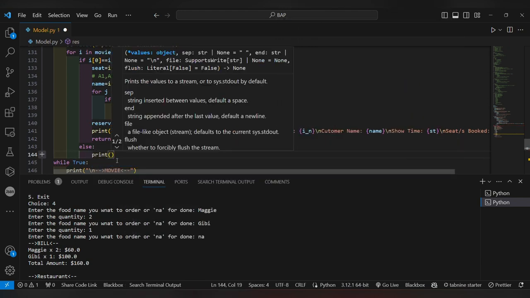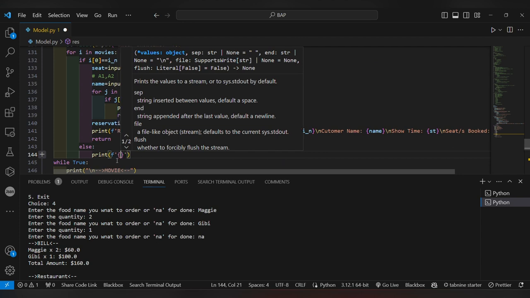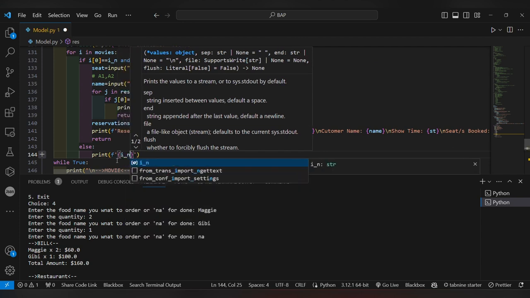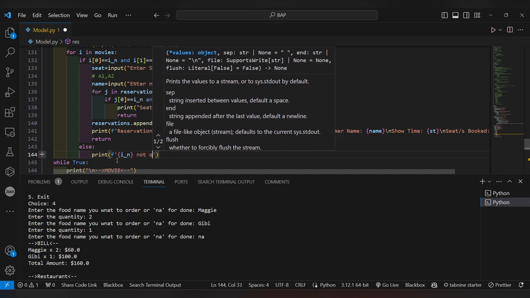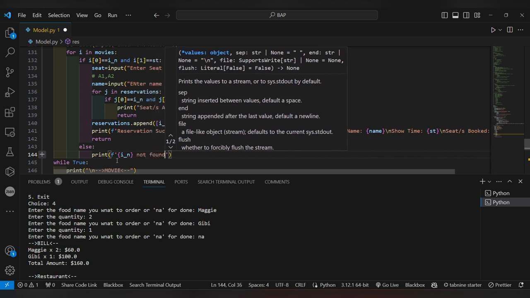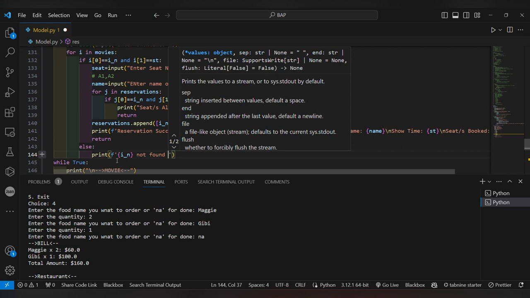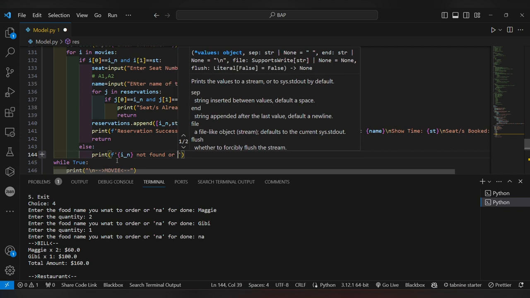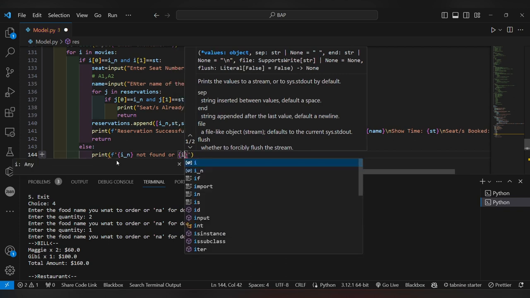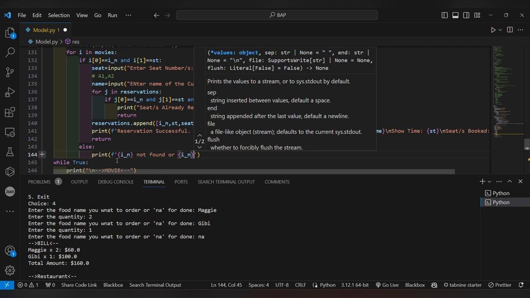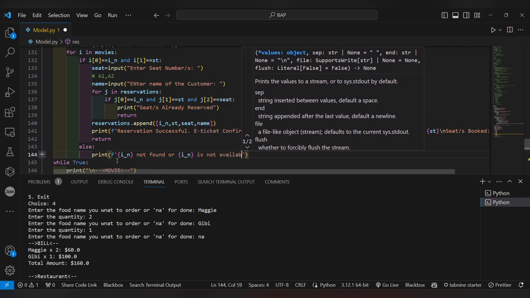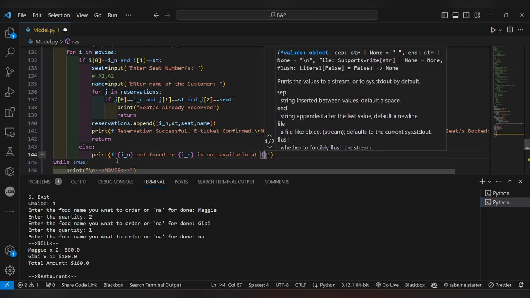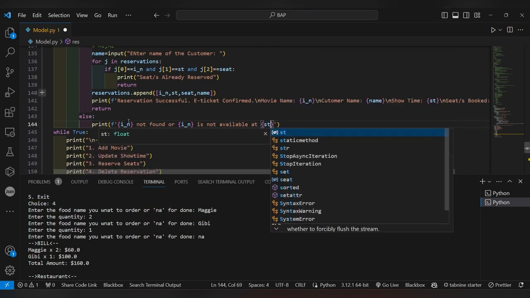Else, printf, and then the movie name i_n is not found. What can we do if the movie is not found or the movie is not available at this time? So i_n is not available at this show time. Time is done.